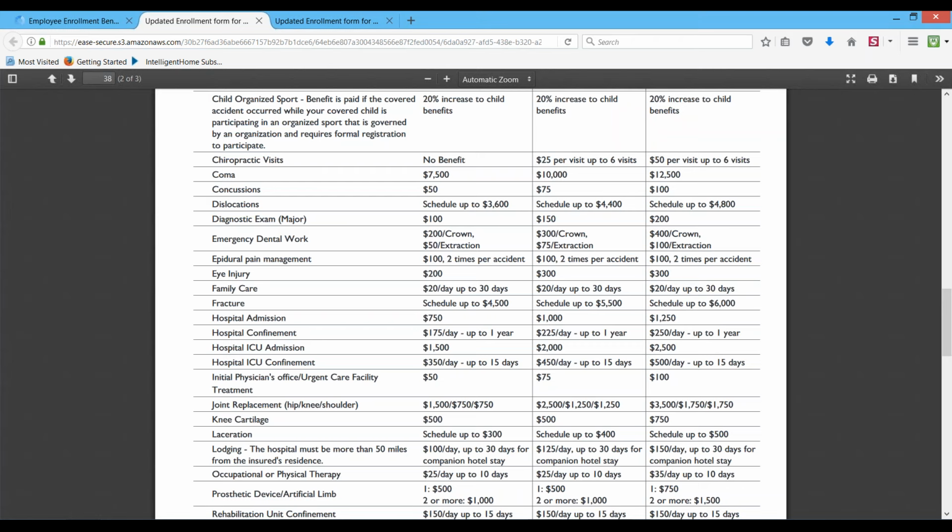If you're in the ICU, it's a different benefit. It's $1,500, $2,000 on option 2, and so forth. You can see here, if you're confined to the ICU, they will actually pay you $350 per day up to 15 days, even on the lowest plan. So there is a lot of stuff going on here, all right?